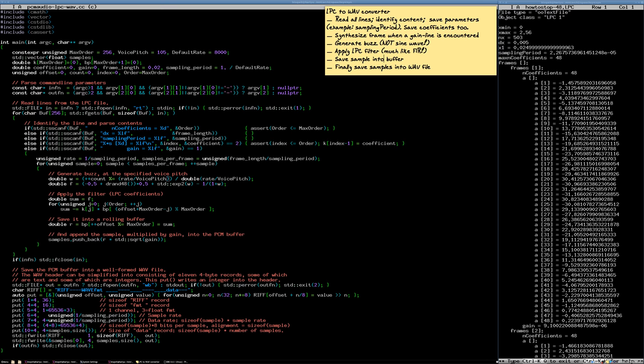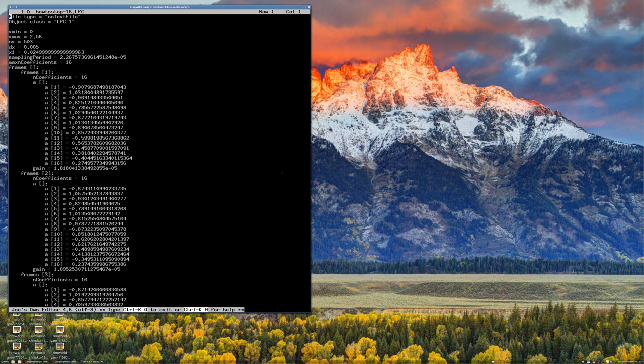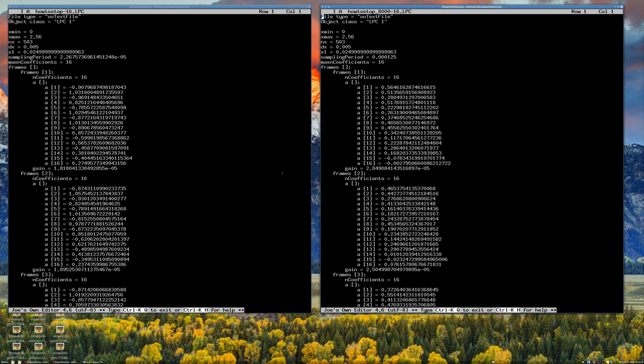Here is the 16 coefficient LPC made from a 44 kHz recording. How to stop prison radicalization. And here is a 16 coefficient LPC made from a 8 kHz recording. How to stop prison radicalization.